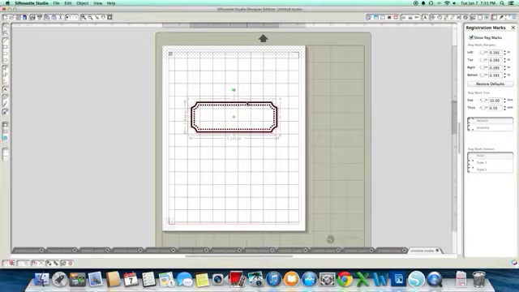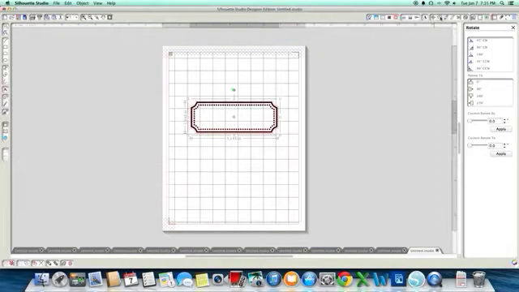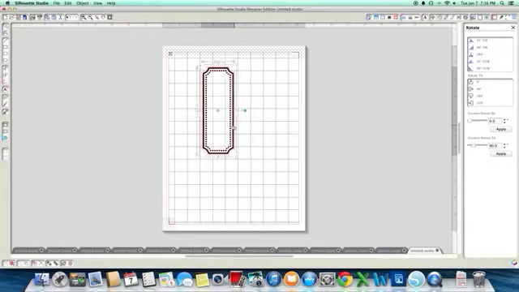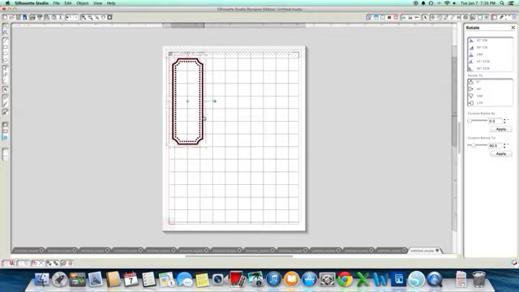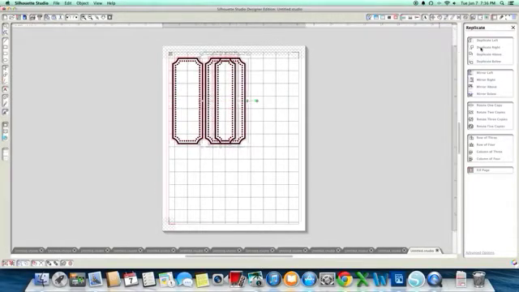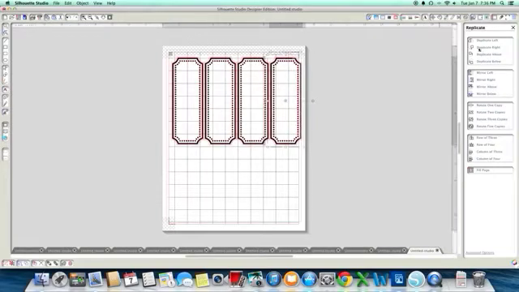I can fit 8 of these on a page if I rotate them. So I'm going to go up to the rotate window and click 90. Put this as far over as I can without touching either the red line or the registration marks. And then I'll open the replicate window and duplicate this across the top. Now you can see it does go over the red line, but we'll take care of that.